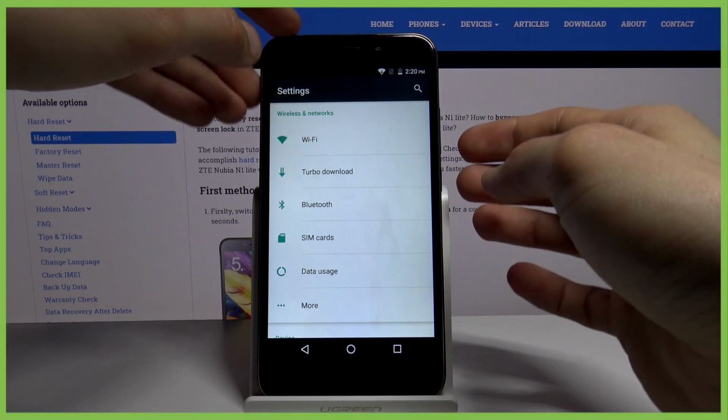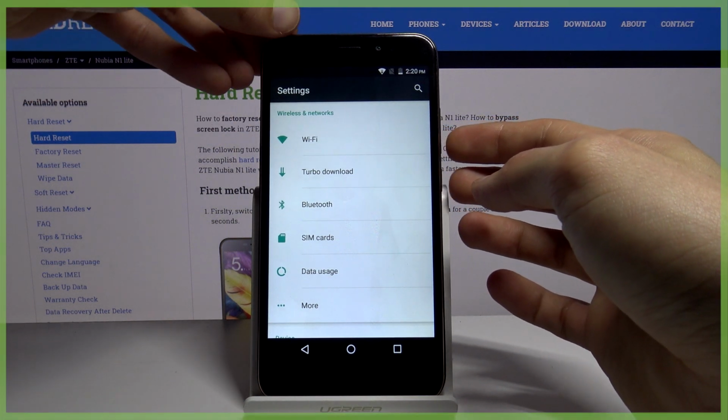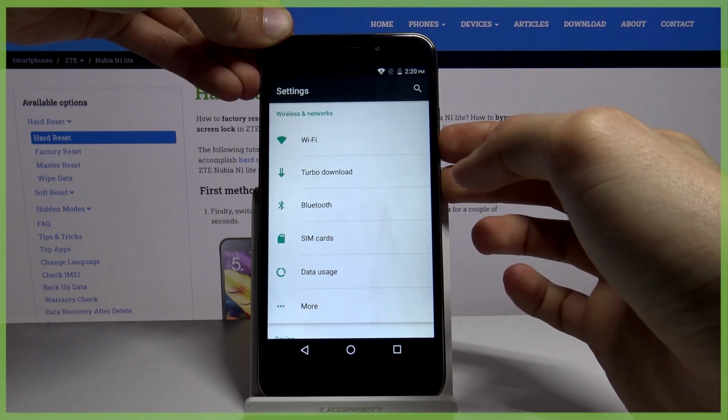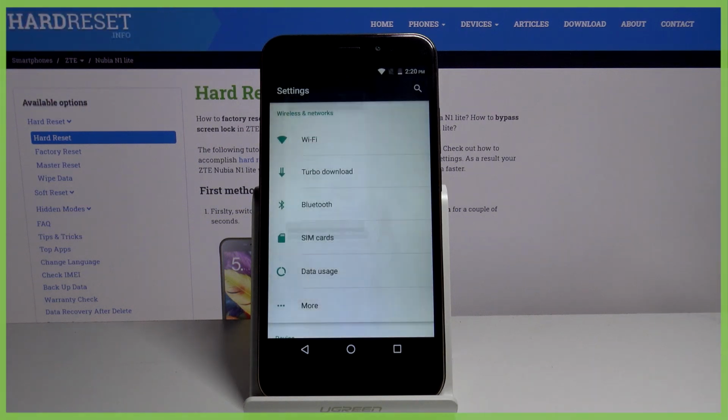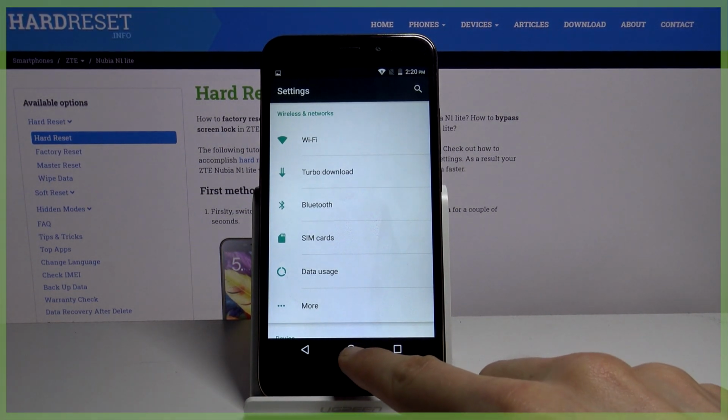So once you have it open, all you need to do is hold power key and volume down, so both of those keys at the same time. You'll get this animation and your screenshot has been captured.